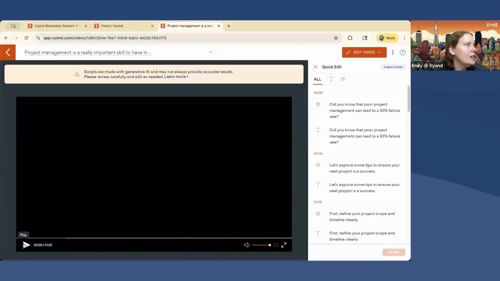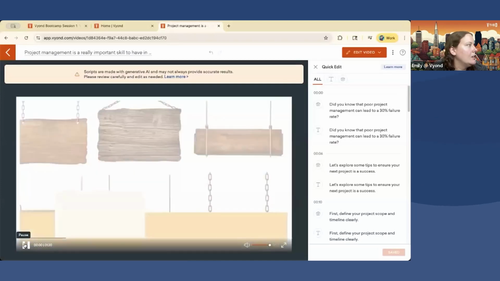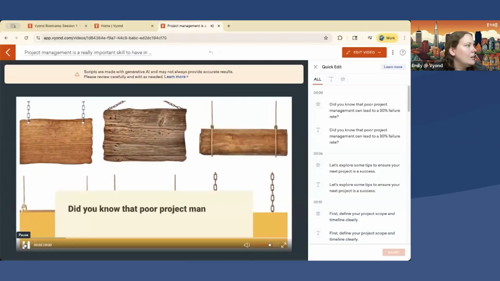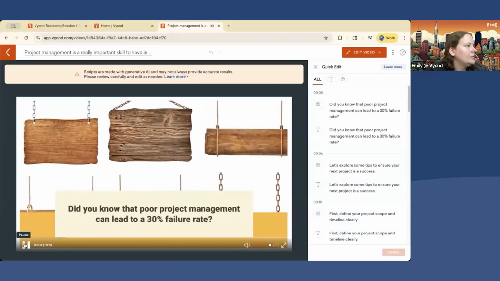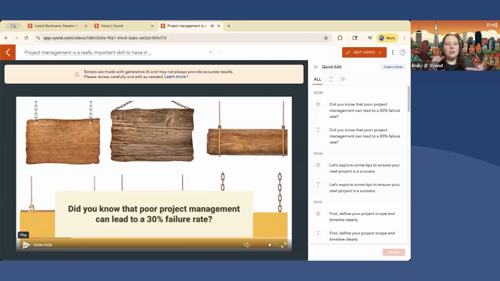So now that it's saved, if I hit play. Did you know that poor project management can lead to a 30% failure rate? So we've got those quick changes to the script already done.